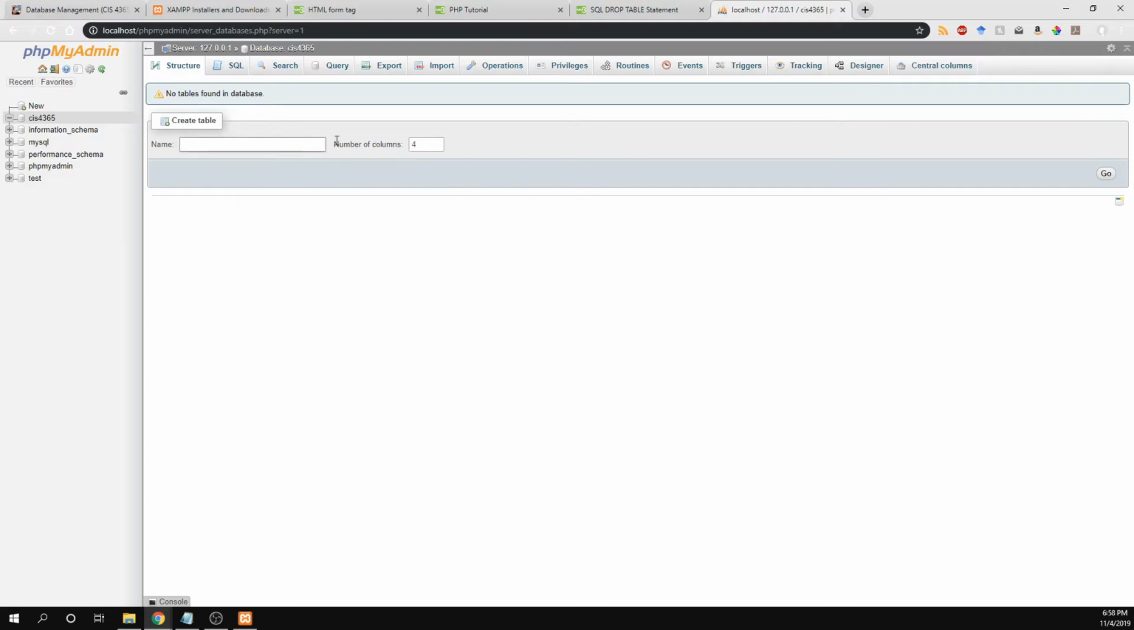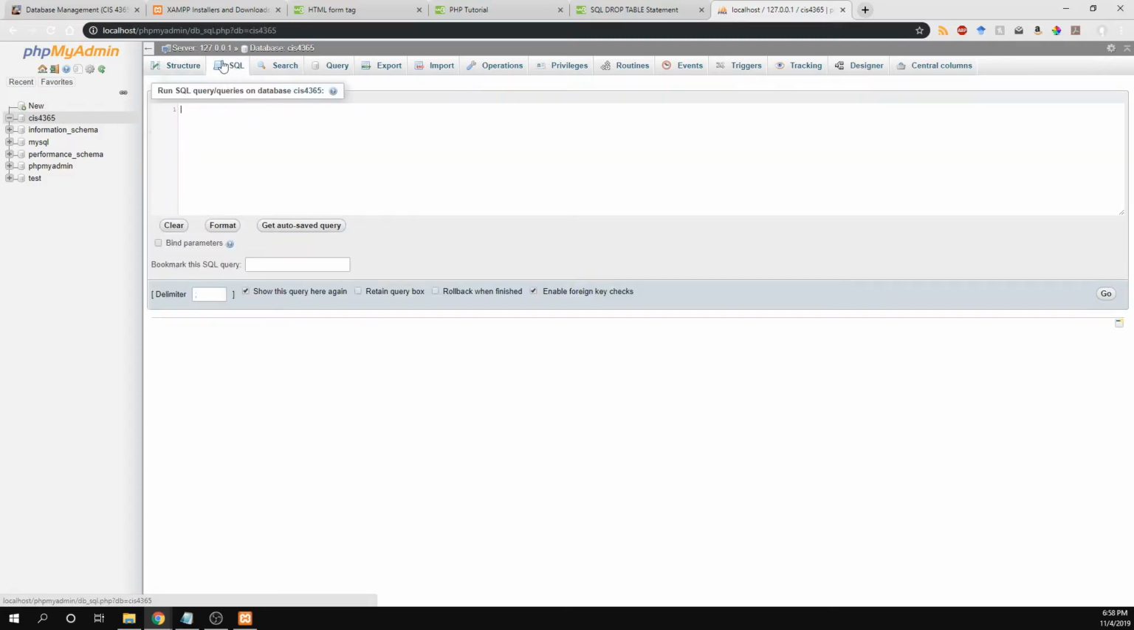Now you can definitely create a table here, specify the columns, click Go, and do it all by drag and drop, clicking here, clicking there. But because we want to be a bit more sophisticated, I'm going to go to SQL right here and actually type the queries. Now I can see here, run SQL query, queries on database CIS 4365. This is what I have selected right here. Now, if I have a table selected or something else, those queries will only run on that scope. So make sure you're on the database to run the entire thing.